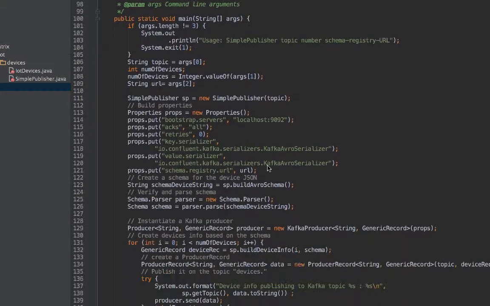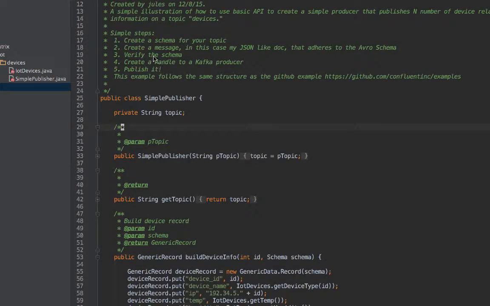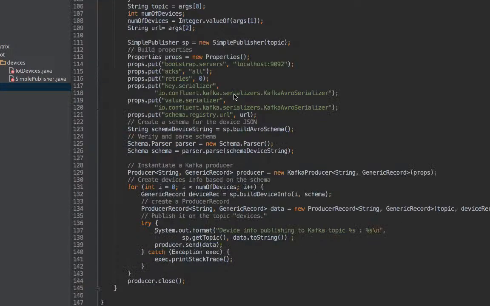And then in the main program, it's quite simple again. Create a message, create a schema, verify the schema, get the handle to the Kafka producer, and publish it. Simple 3 or 4 steps in order for me to write this particular program. So here in the main program, I define some properties that I want the producer to adhere to. And here I'm providing the key serializer as the Kafka Avro serializer and deserializer.